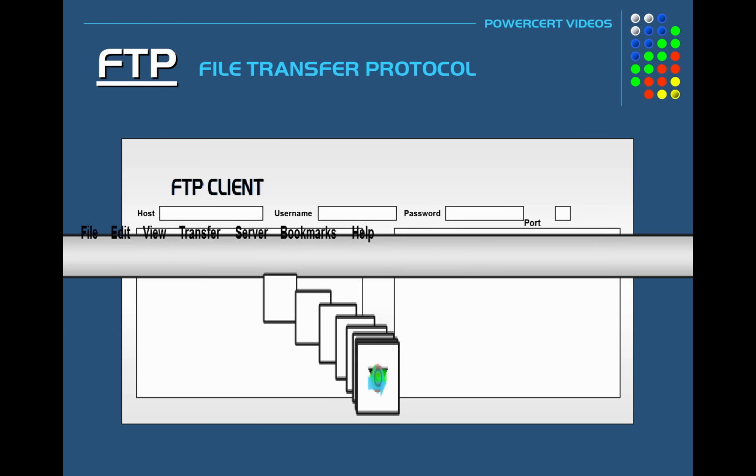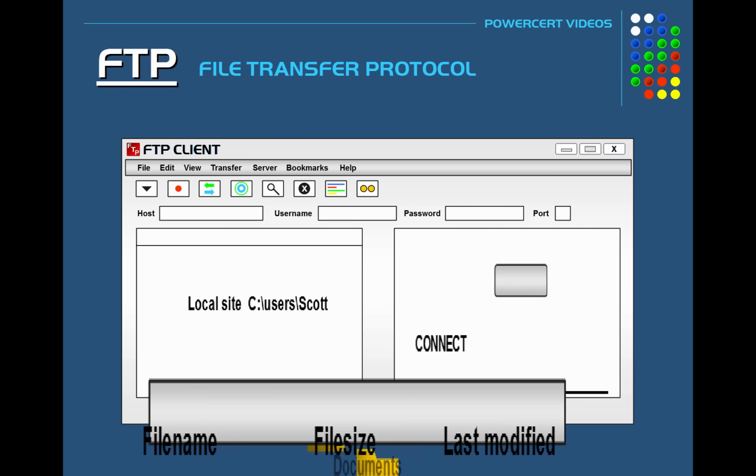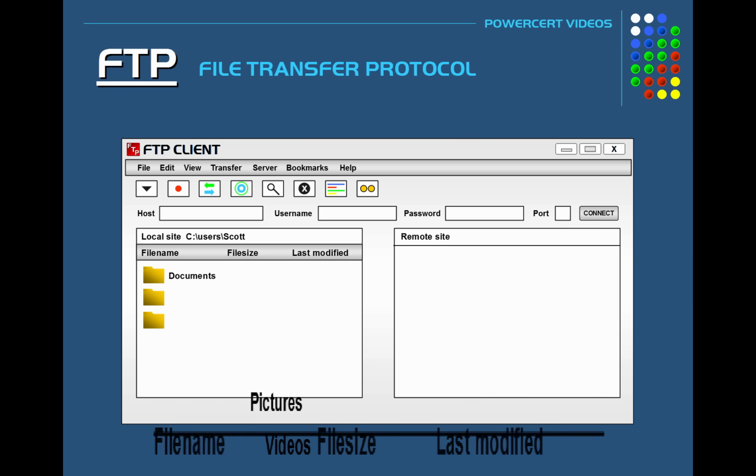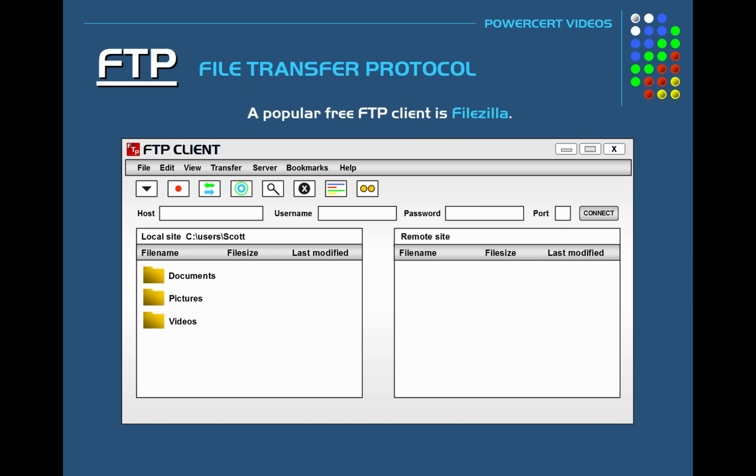And another way that you can connect to an FTP server is by using an FTP client. Now there are a number of FTP clients that you can use, but probably the most popular free FTP client is called FileZilla, which you can download for free. So here is an example of an FTP client.